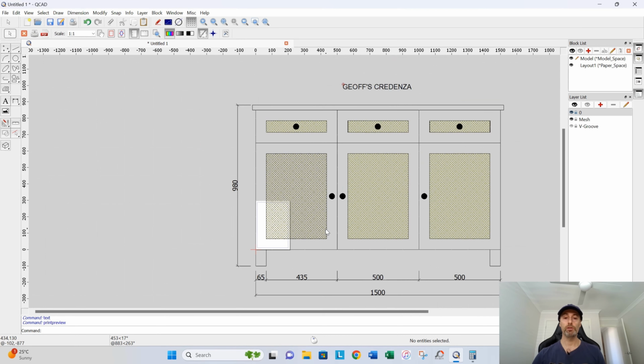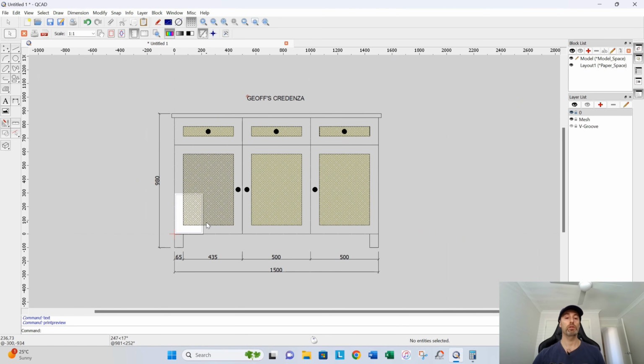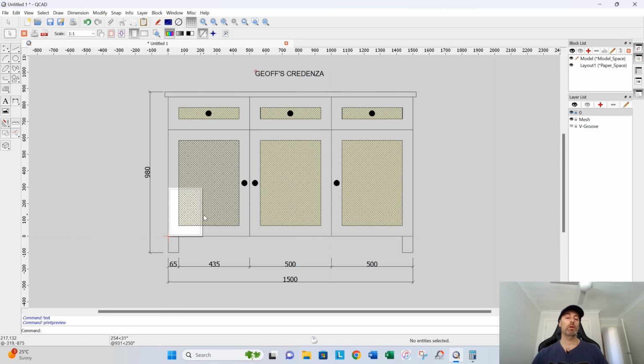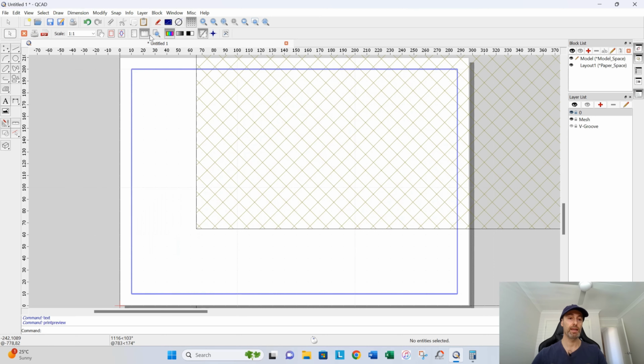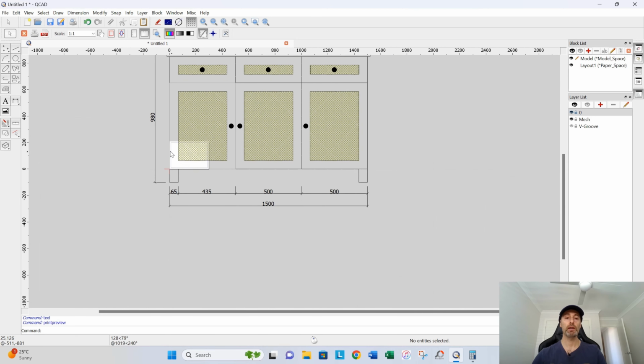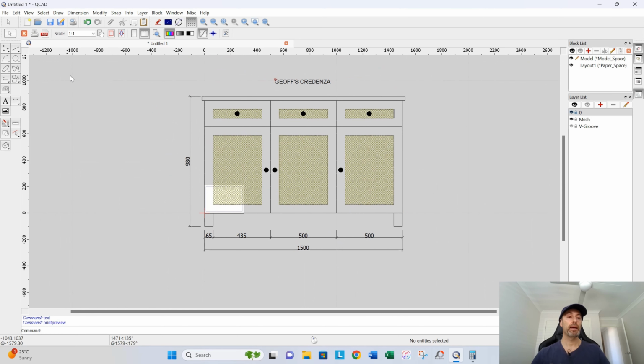So what we need to do is scale this drawing. The first thing I'm going to do is change the orientation of this print. These are these two here. At the moment you can see it's clicked on portrait. We're going to do landscape. Okay, zoom back out.